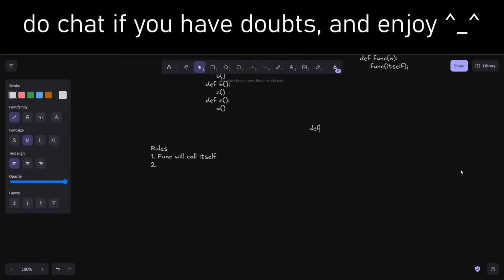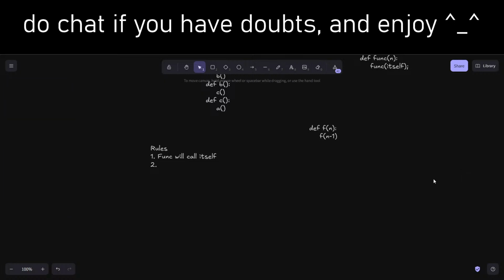Let's say there is a function f(n), and we are calling f(n-1). Do you see what's the problem? Let's say this function f(n) value is 3 first. When it is 3, it will call f(2). When it is f(2), it will call f(1), and it will go on. It is never ending. So this becomes an infinite loop and you immediately get a segmentation fault.